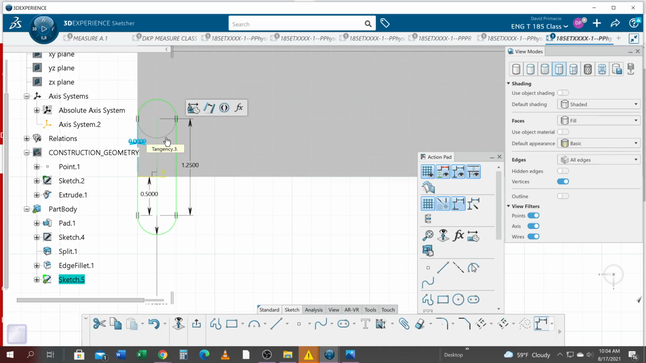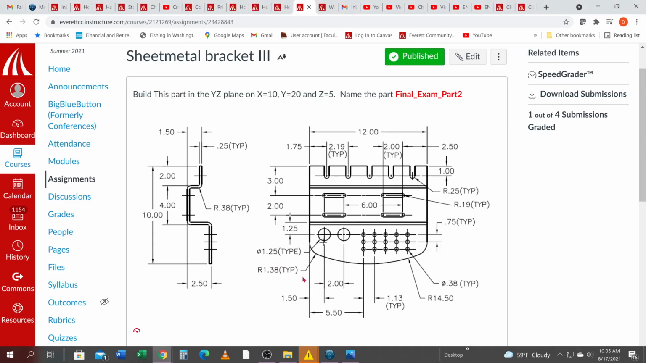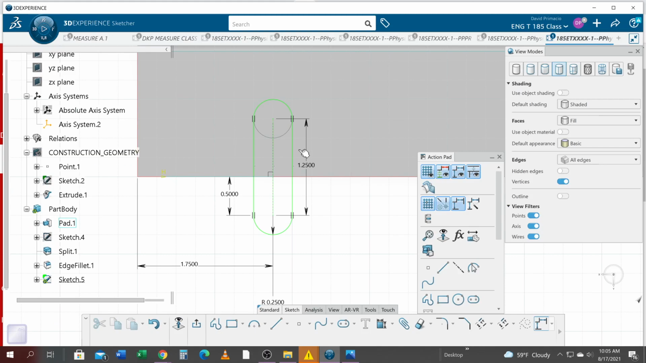Oh shoot, I didn't mean to do that. Delete that number out and then just put in a constraint from that point, which again, something on my selectors, I'm having a real hard time getting the points. I'm just going to go from here to here actually, in dimension to that line. And that is 1.75, which is what the document called out for right here.